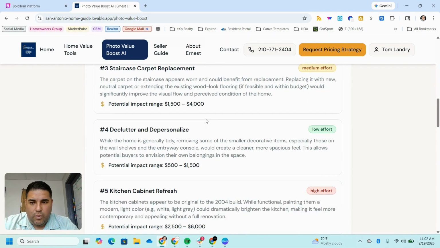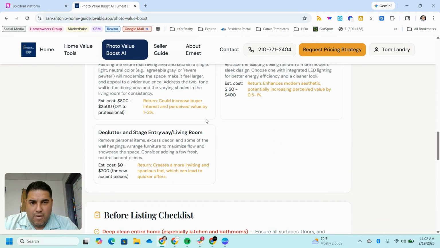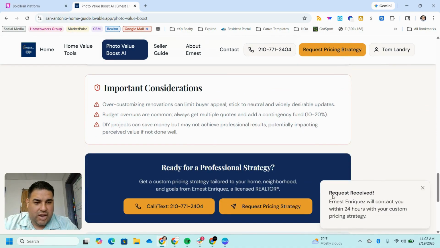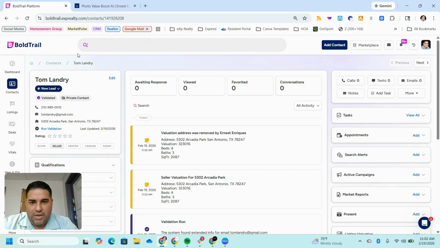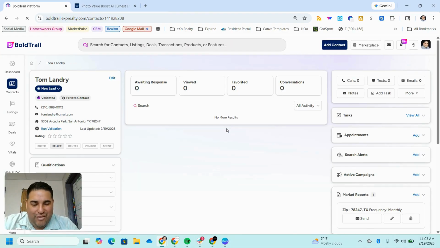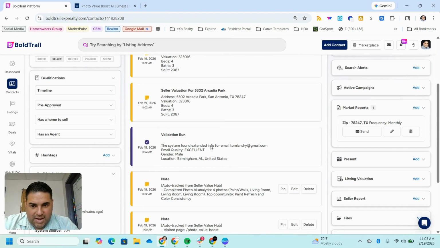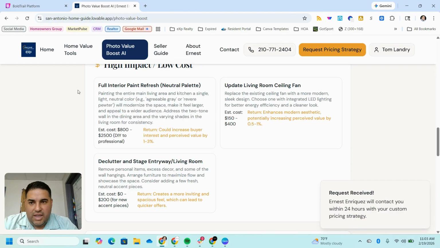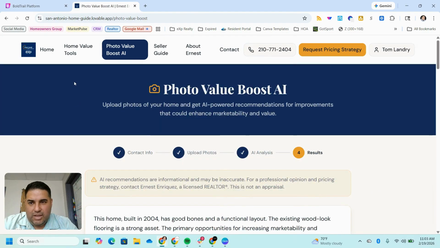So you can see all of the recommendations that have been recommended for them, right? They can read this, go through it. They could also request a pricing strategy. There you can see it says request received. All while this is happening on the back end, we're constantly adding notes into BoldTrail. So you could see everything that they're doing on this website, right? So you could see that they've gone through here. They did photo analysis. They uploaded 4 photos. Top opportunity was paint refresh and color consistency. You're getting all of these insights, which is absolutely game changing.